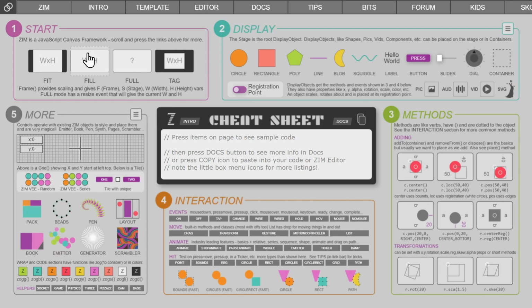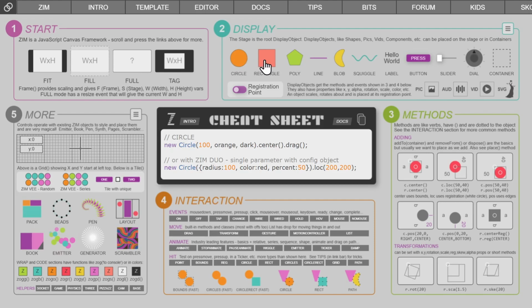And what this does is it provides a way for people to explore different aspects of ZIM nice and quick with some code there that they can hit the copy on. So these are the different types of frames. Then we go into the display, and as we go we're also introducing features like ZIM Duo, how we can do our parameters the normal way or as a configuration object. So this cheat sheet will also help people with some of the ZIM features such as the ZIM VEE values, the ZIM Duo style, etc. will all be kind of explained in the code here as well.